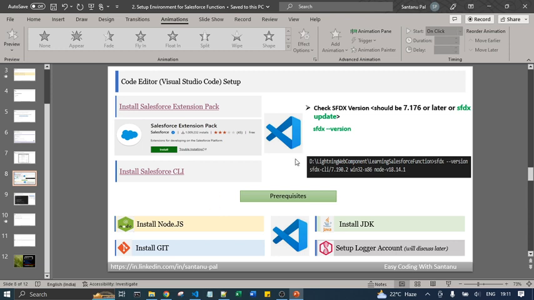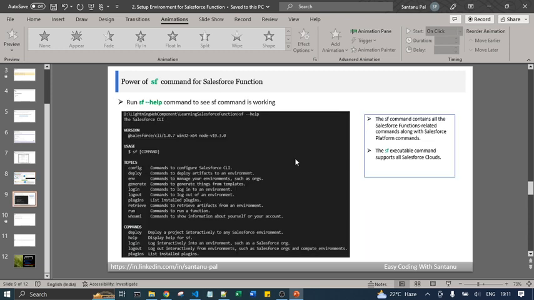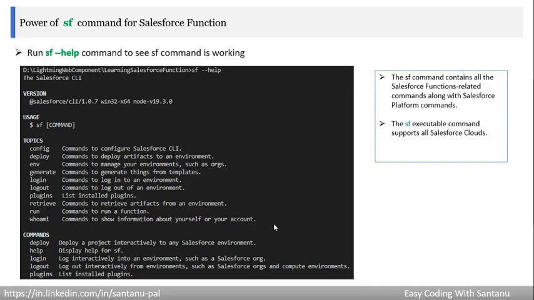Now we need to check the SF command. What is the purpose of the SF command? The purpose of the SF command is to run all Salesforce Functions related commands as well as all Salesforce platform related commands. SF is an executable command that supports all Salesforce clouds, and it contains all the Salesforce Functions related commands along with the Salesforce platform commands which I have discussed here. Now how will I check whether the SF command is working or not?